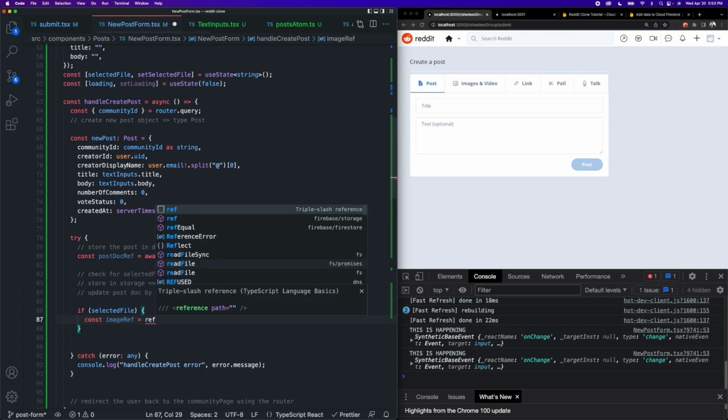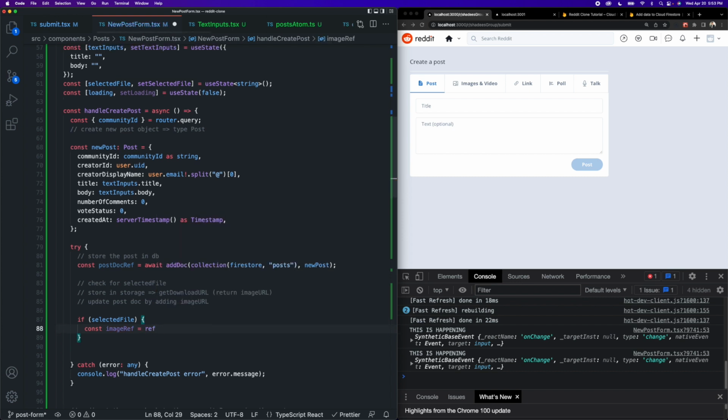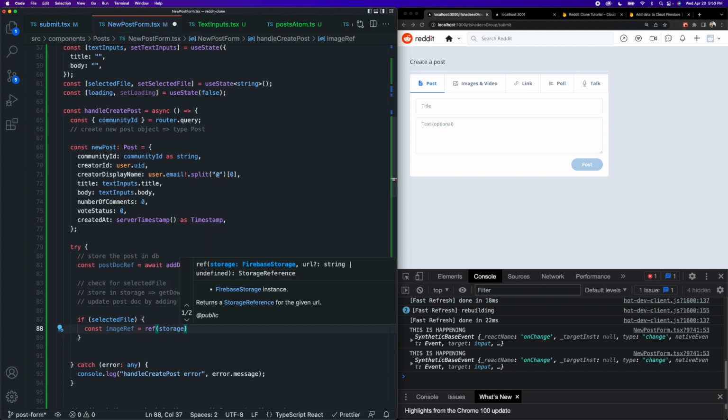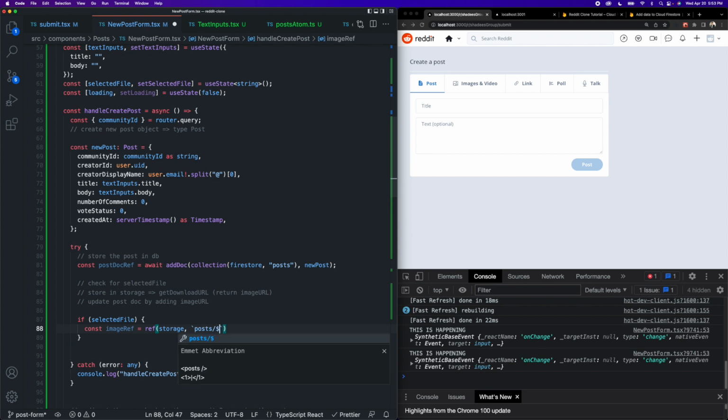So we can use this function called ref from Firebase. And this is the function that's actually going to connect to our storage instance. So we can pass it our storage from client app. And the path at which we want to store this image is going to be posts/postDocRef.id. And this is actually how we're tying this image to this specific post. We're actually putting the ID into the storage path and then /image. So we're saying kind of this post's image.